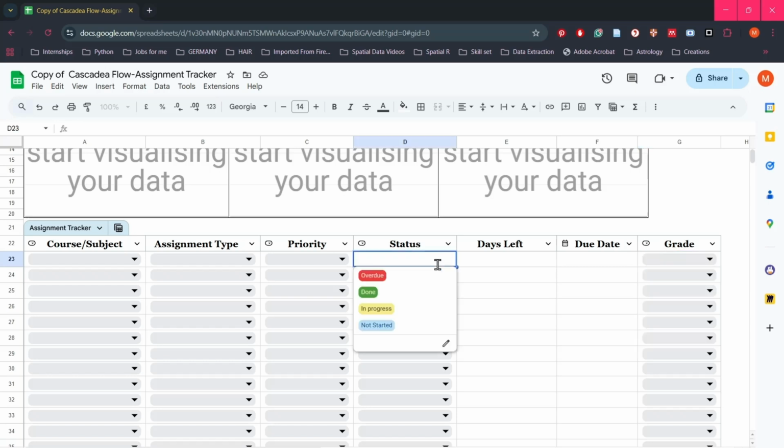The priority and status columns are already input for you: overdue, done, in progress, not started. Please, if you are going to edit these options, make sure you do not delete the done button, and I'm going to explain why. This done option is also used to calculate some of the things on the days left column and on the other sheets. So keep this as is.